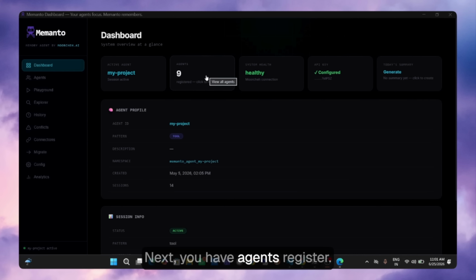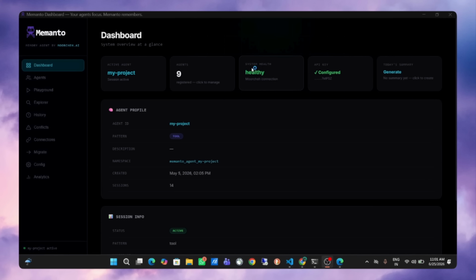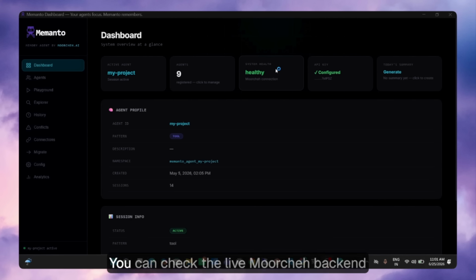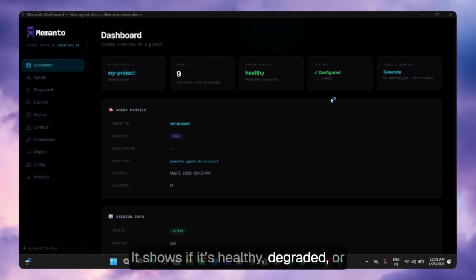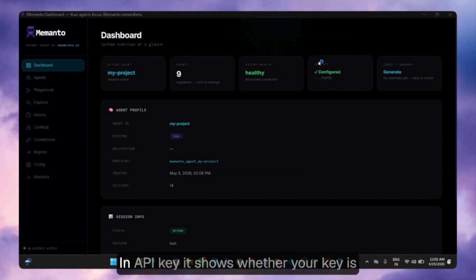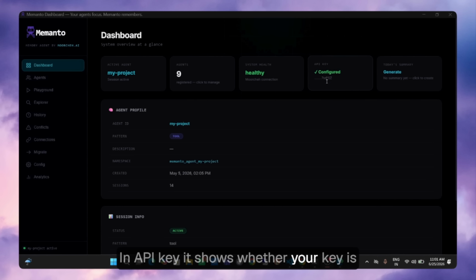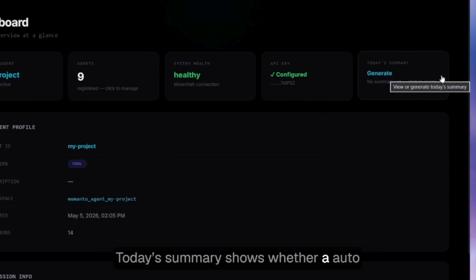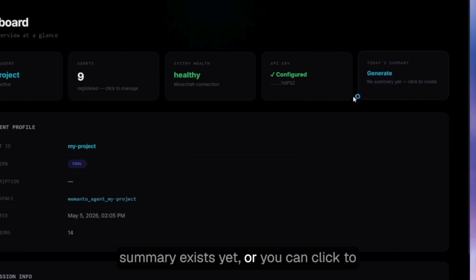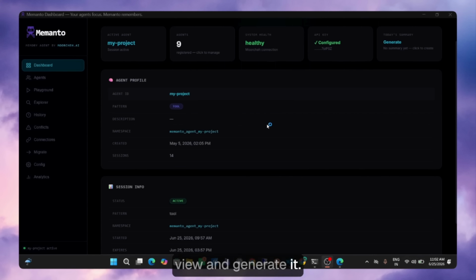Next, you have Agents Register. This shows how many agents are registered. You'll also find System Health here. You can check the live Moorcheh backend connection. It shows if it's healthy, degraded, or offline. In API Key, it shows whether your key is configured or the on-prem server URL if the backend is on-prem. You don't need an API Key when it's on-prem. Today's summary shows whether an auto summary exists yet, or you can click to view and generate it.